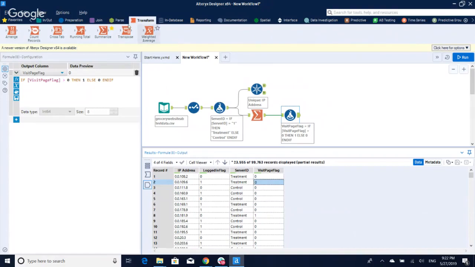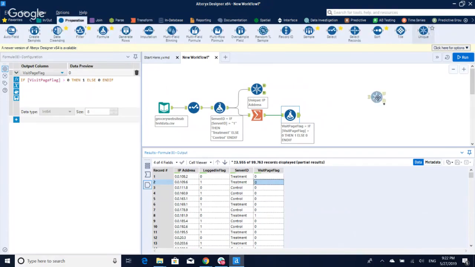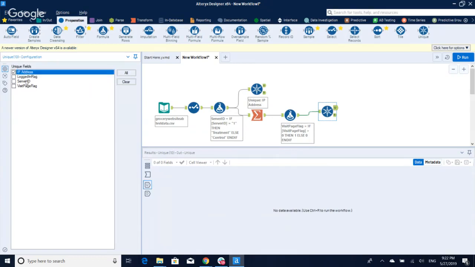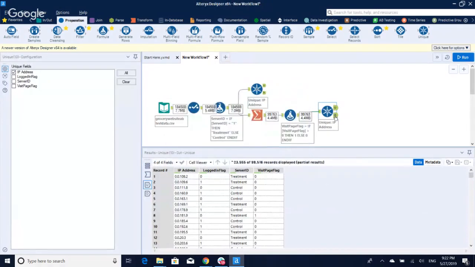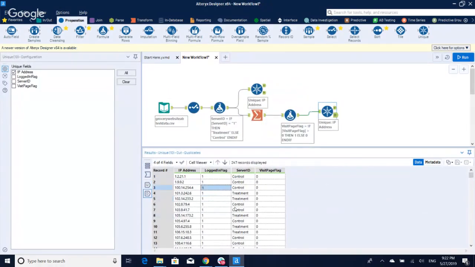So unique tool over here, IP address. Let me run it again. Oops, we still have a lot of them. So we have two scenarios here. We dealt with this case, so now we have logged in flag and server ID.